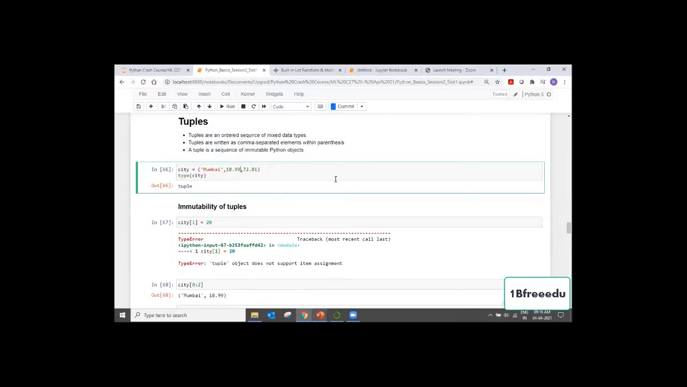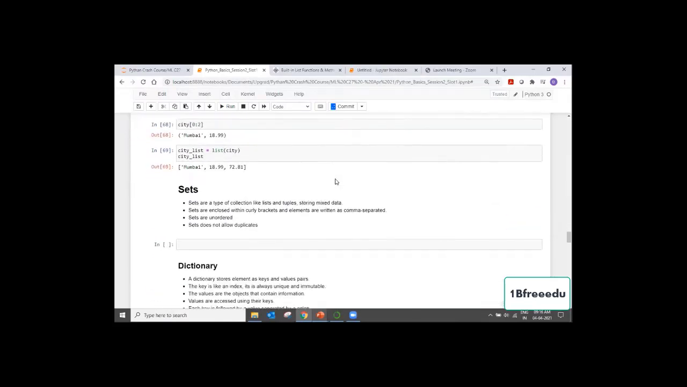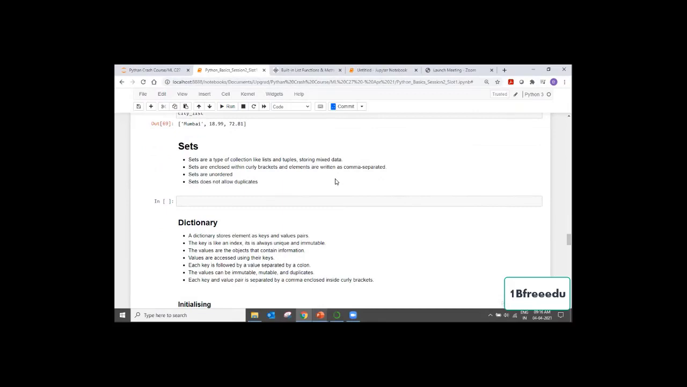Okay, great. So let's move forward, people. Sets. What are sets? Sets are again a collection of elements. Now, why do we need them? Sets have the most common use case when we want to remove duplicates from a list or a tuple or any collection of elements. Sets are data structures which cannot have duplicates.